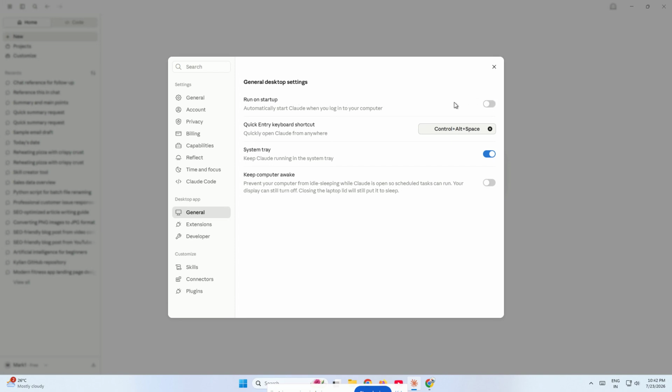The change takes effect right away, so you do not need to do anything extra. If you enabled it, Claude will now start with your computer. If you disabled it, it will stay closed until you open it yourself. This is a great setting to adjust depending on how often you use Claude and whether you want faster access or a cleaner startup experience.